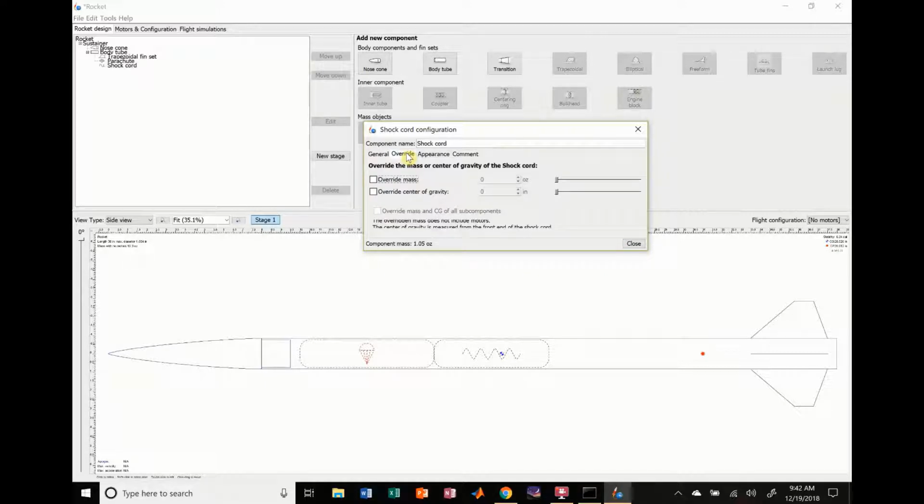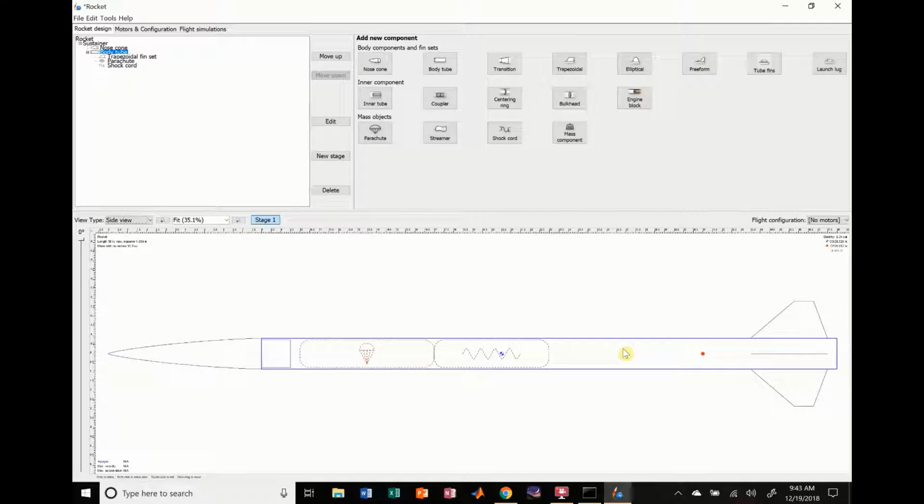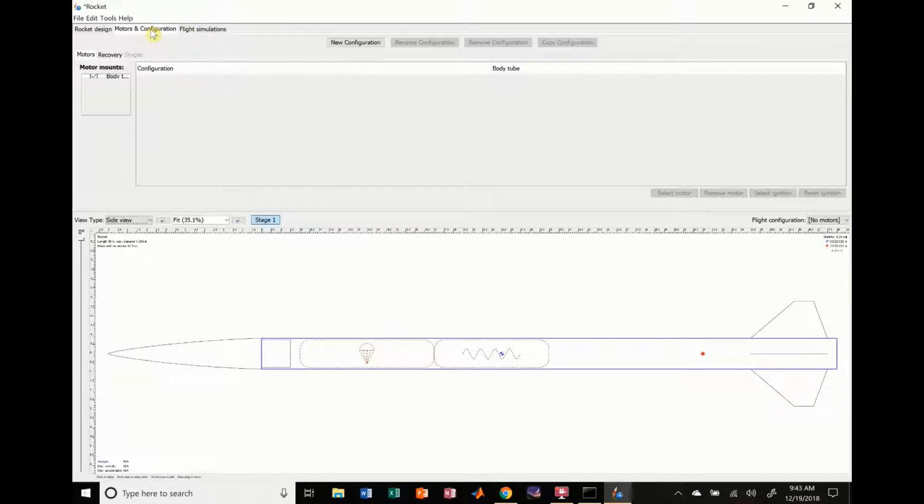You can override the mass. And then we're going to close that. So now we have the basic components of a rocket. What we're going to add now is what I showed you earlier in the first video, motor configuration. So you can see here, we're going to hit new configuration, and it's going to be attached to the body tube.